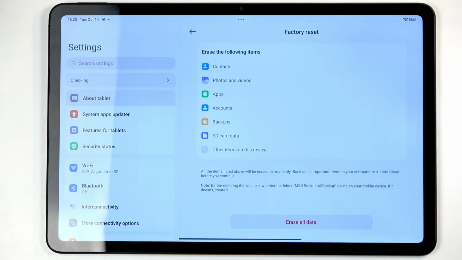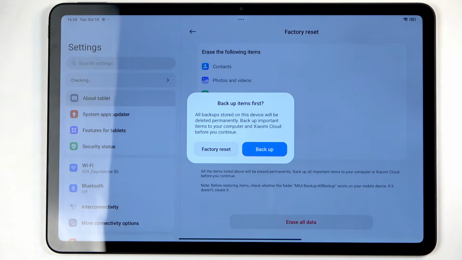Now, when you click on it, it gives you a list of data that will be removed by this process, which importantly includes things like music, photos, videos, and basically all user data. If you have anything of that sort that you'd like to maintain, make a backup copy of it before you go any further. And by going further, you do have the option to back it up.